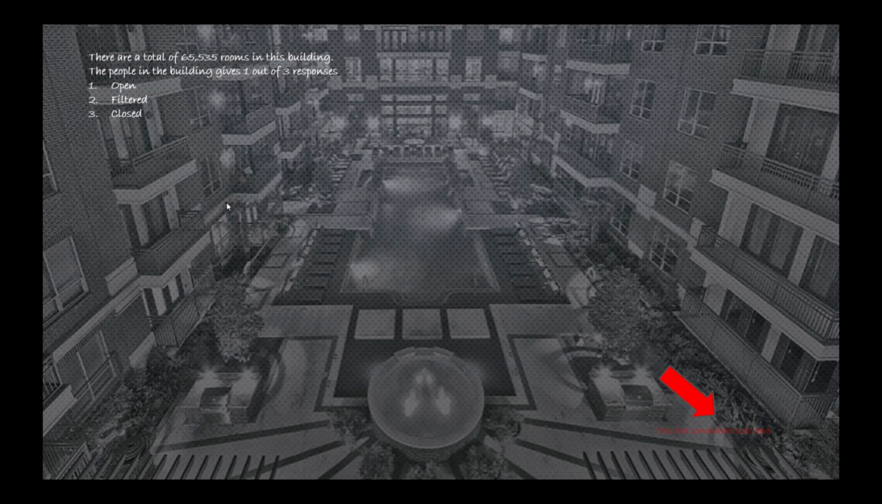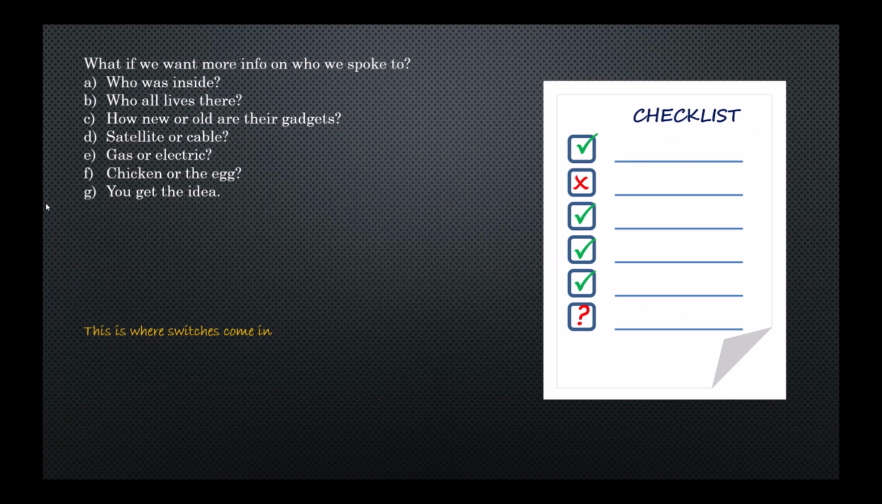Okay, moving on. Once the census taker is done, they provide a list of the doors that opened and communicated. Now, if we want more details, the census taker shows us the door they went to and the questions that they asked, like who was all inside, who lives there, how old or new are their gadgets, do they use satellite or cable, gas or electric, chicken or the egg. You get the idea. This is where switches come from.